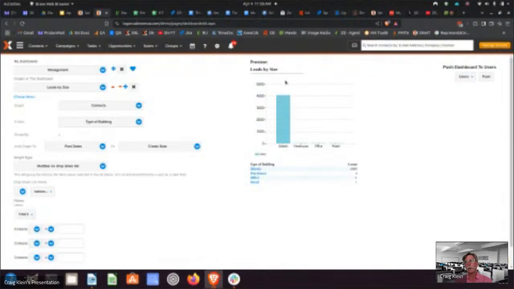The other thing to mention while we're here, you notice over here, push dashboard to users. So once you have a graph that you've created and you go, wow, this is awesome, I really want to make sure my sales team is looking at this same graph, right? Well, you go here and you choose the right users and you hit push, and now they're going to see the same graph on their dashboards, right?